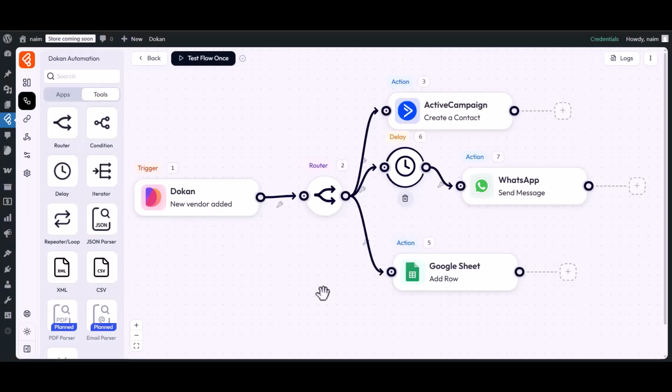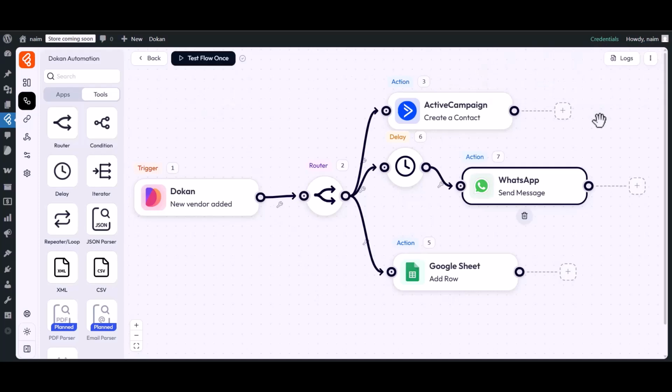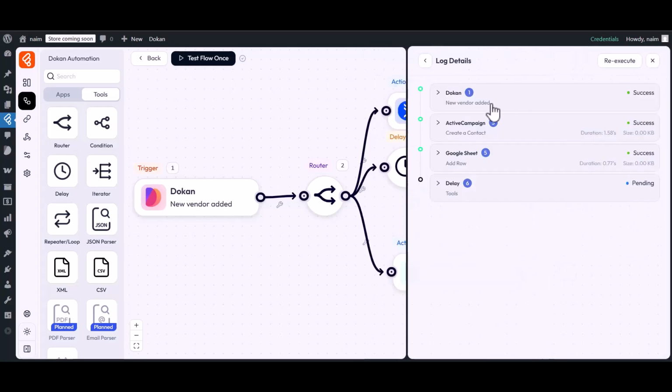After completing all the setup, please click on the Test Flow Once button. Then select Use Existing Data option to run a test. Once your flow is successfully executed with the existing data, please check the logs for more details. After a 2-minute delay, the data was successfully delivered to the WhatsApp node.